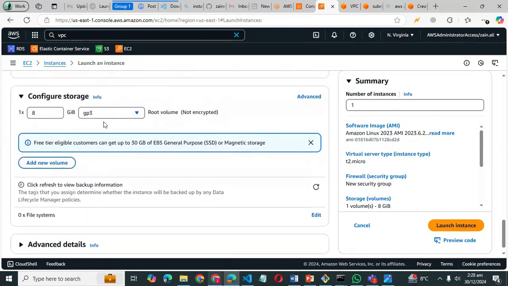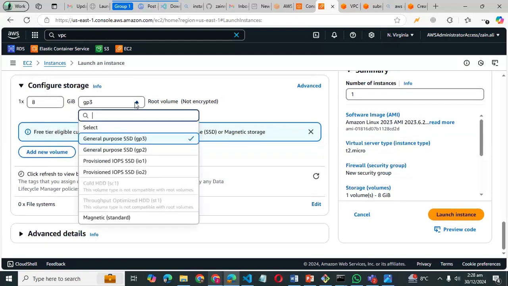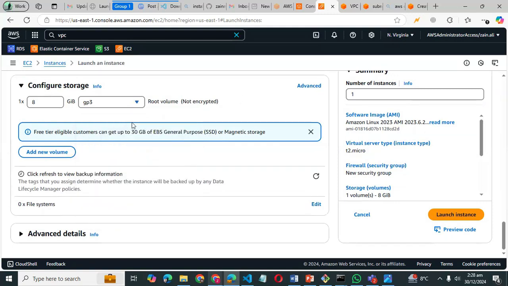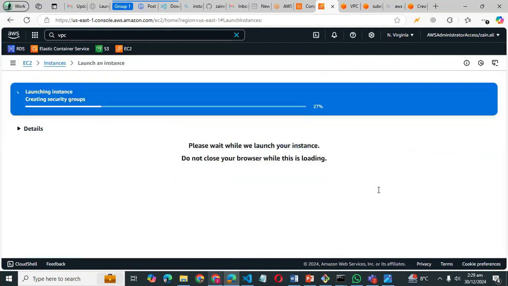And after that, you have to select the storage. Storage means your external storage, or we can say the hard drive storage. I want just 8 GB storage for it, right? And this is the volume type, gp2, gp3. You can select any type according to your needs. This is just an SSD, same as the SSD of your storage, right? After selecting all the features, you just need to click on launch instance.